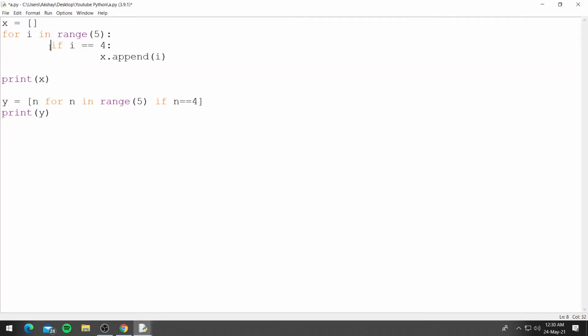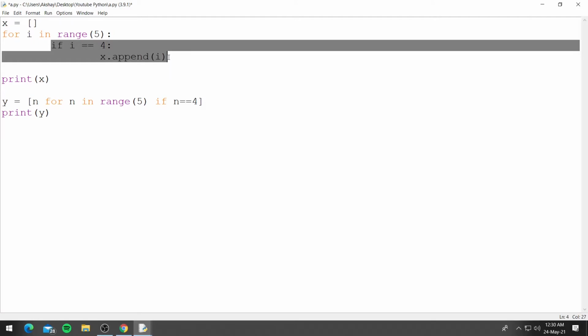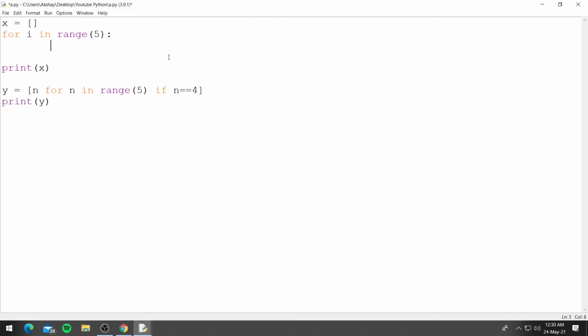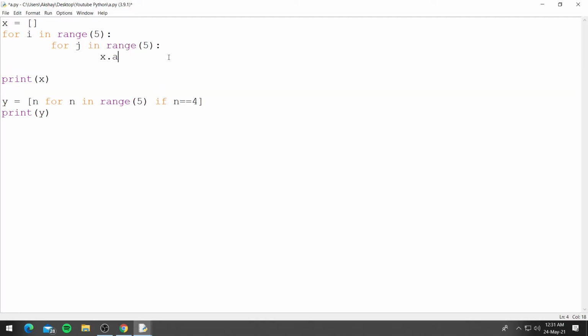Similar to if statements, we can also use nested for loops. Inside the indentation of for, we can use another for loop. So let's say for j in range of 5, and let's do x.append, and let's create a list of lists. So i, j.